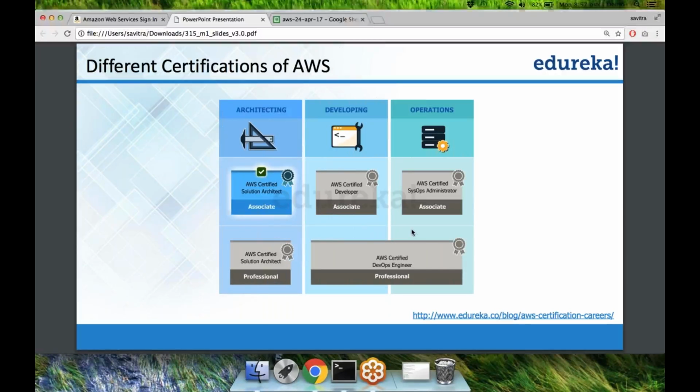Okay. So there are three paths, three tracks that are available. There's the solutions architect track, there's a developer track, and there's an operations track as well. And there are two levels. There's an associate level certification, and then there's a professional level certification.